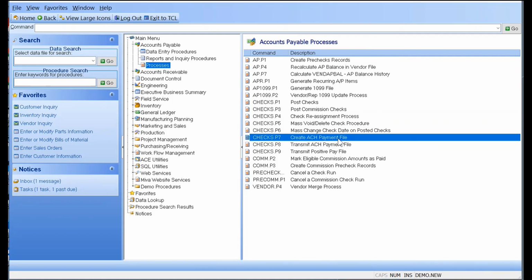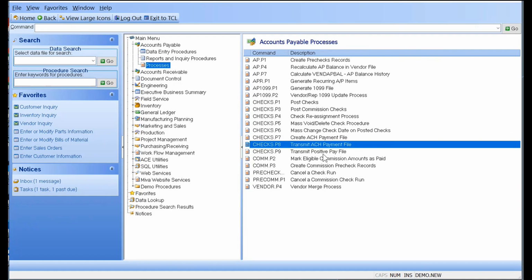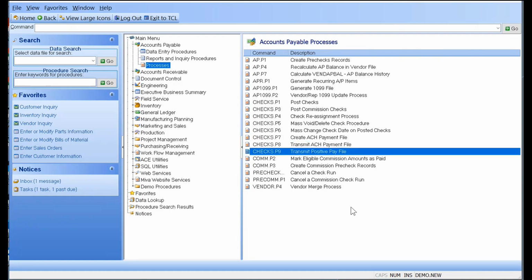That's a two-step process because some people create the ACH file and then manually upload it to their bank. Other people want us to transmit it via FTP directly to their bank. And you can transmit a positive pay file to your bank as well.